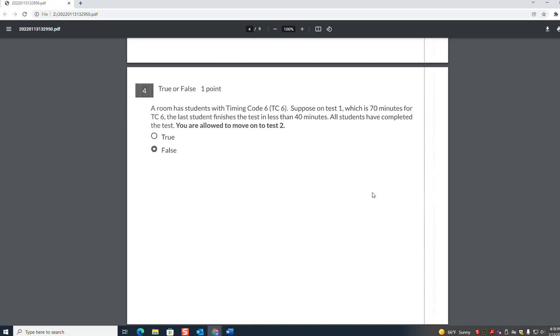So remember, the students cannot move on to the next test unless the standard time allotted has expired. So for test 1, which is English, the standard time is 45 minutes. Since the last student finished in 40 minutes, you have to wait another 5 minutes to get to the 45 before moving on to test number 2.